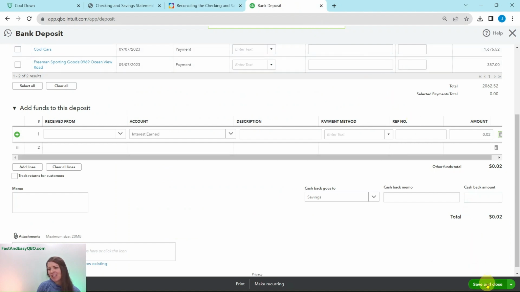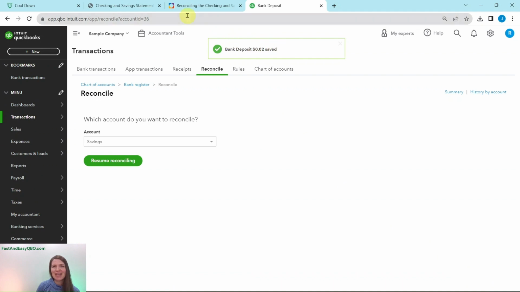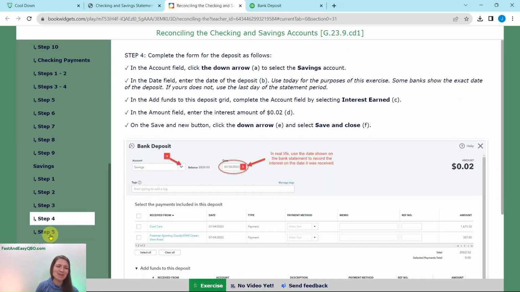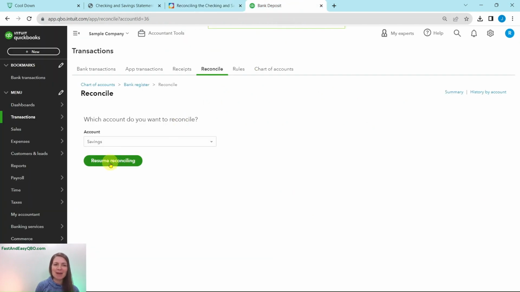So here is the Save and Close button on the bottom right. Go ahead and click on that. And that bank deposit of 2 cents has been saved. So now we just need to go ahead and resume reconciling. Click on the green Resume Reconciling button right here.